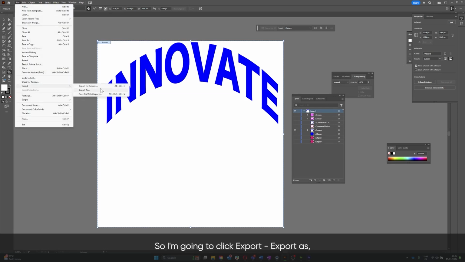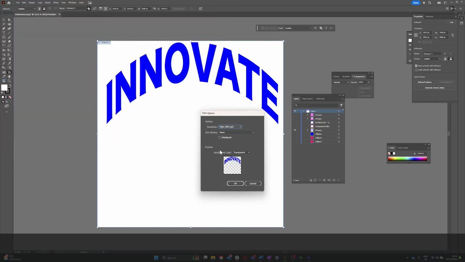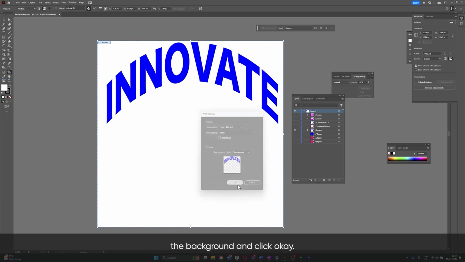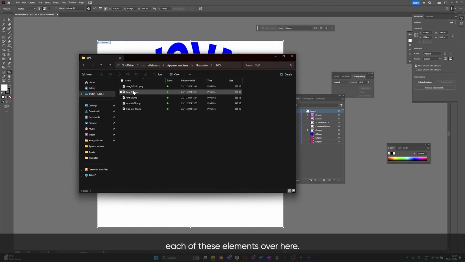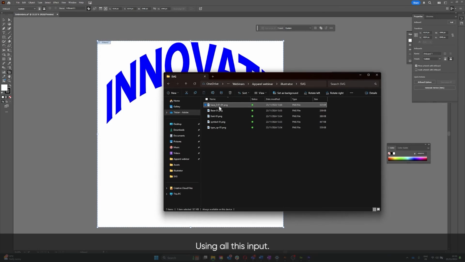So I'm going to click Export, Export As, select Use Artboard, Export, and select over here the resolution that you want. In my case, I'm going to use high. You don't need to use anti-aliasing for this element, and you need also to set transparent because you don't want to add the background. And click OK. I exported each of these elements over here. So now it's time to go in Sampler to create the embroidery using all this input.